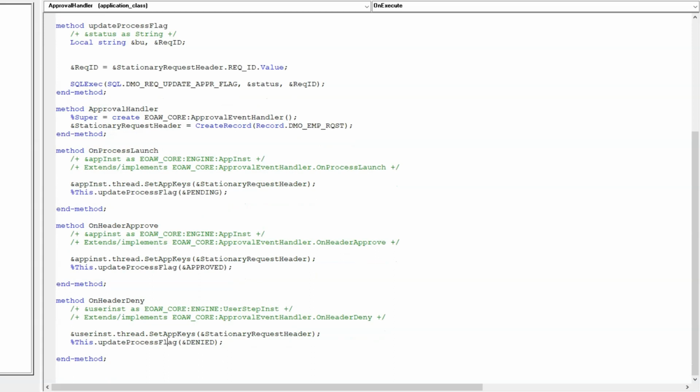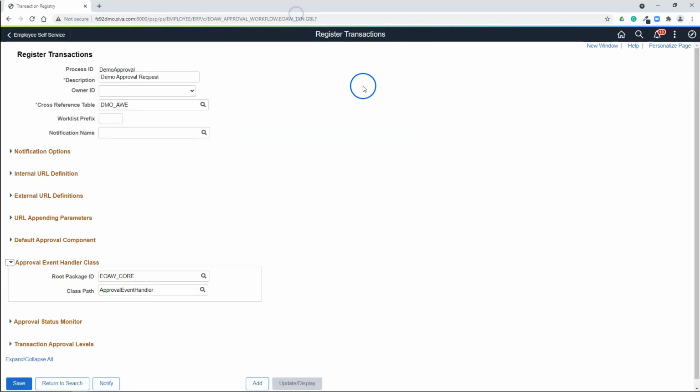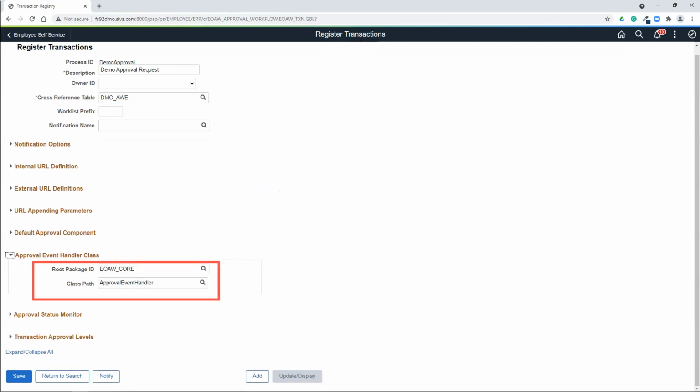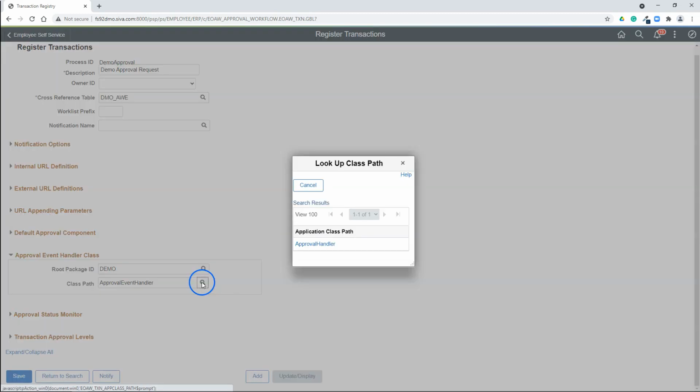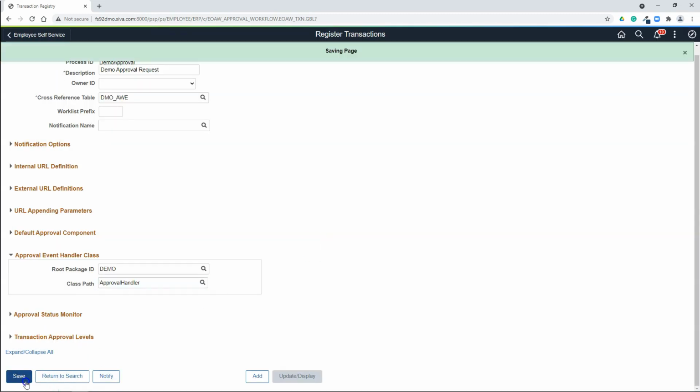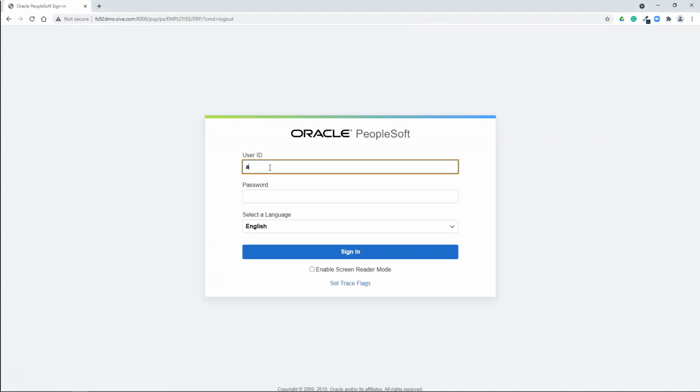After I am done with my custom class, all I have to do is navigate to our register transactions component and update our approval event handler class. Let's change it from delivered to our custom application package and class. I will go ahead and save our approval configuration. Alright, it's time to test our changes.